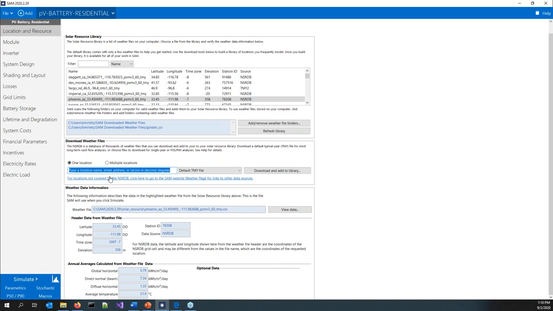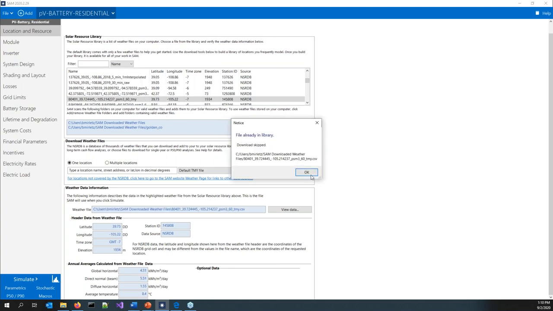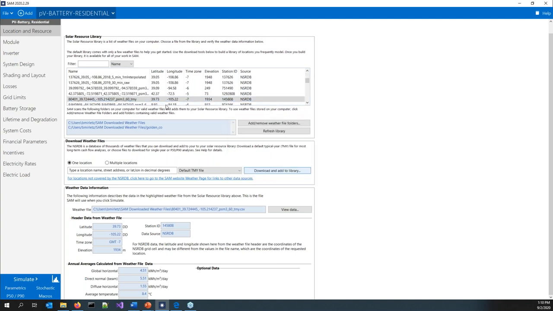But normally, under normal circumstances, we can put the zip code in here, 80401 for Golden, and then it will download a typical model year file and add that to the library if you click this button. So it communicates with the NSRDB, and it says that the file is already in the library. So in some cases, this will download a new file. Since this was already in the library, it's going to highlight this PSM3 typical model year file. And now this has been set as the weather file for this model.